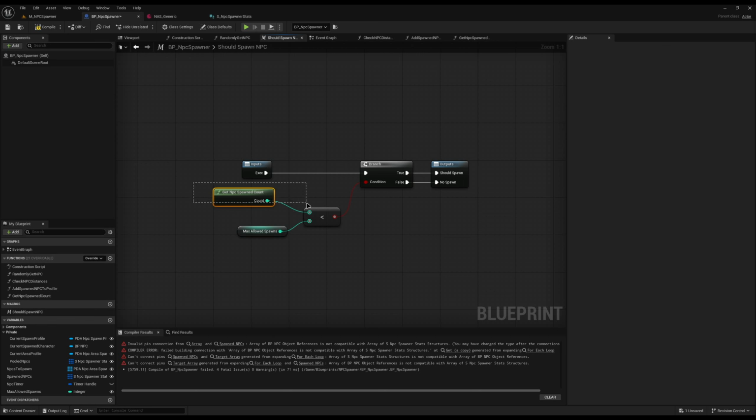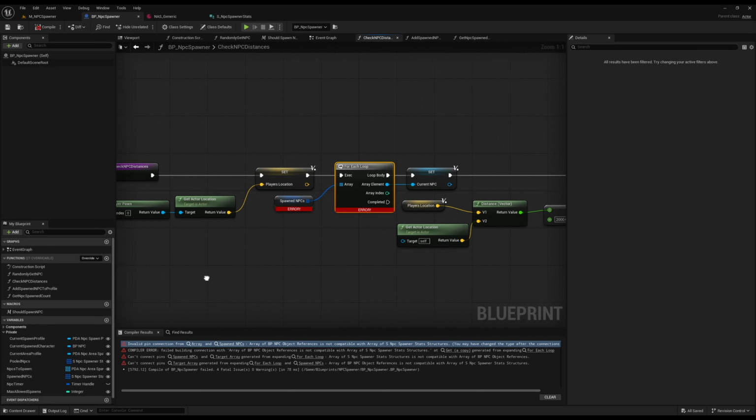So now this is going to loop over every single profile we've got. It will count all the NPCs and say, are we allowed to spawn an NPC, or have we reached our limit? So I'll hit compile and save, and we've still got some more errors, but we are getting down them. Next one, what's this one?